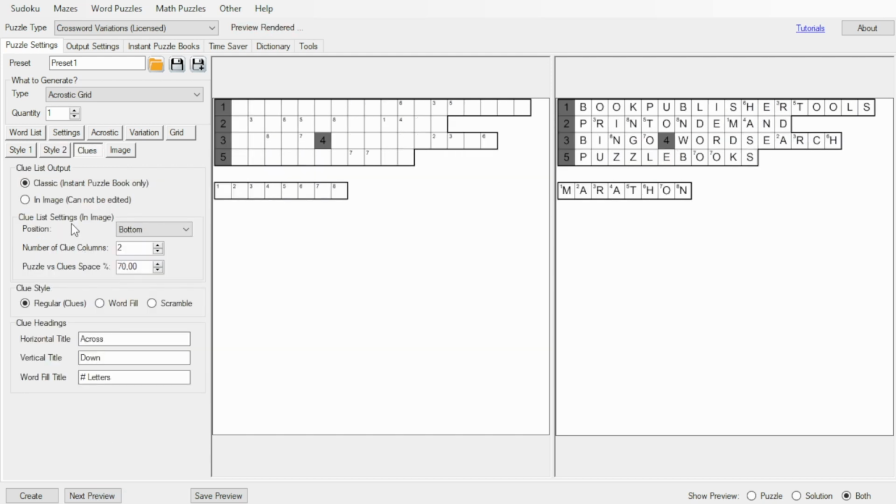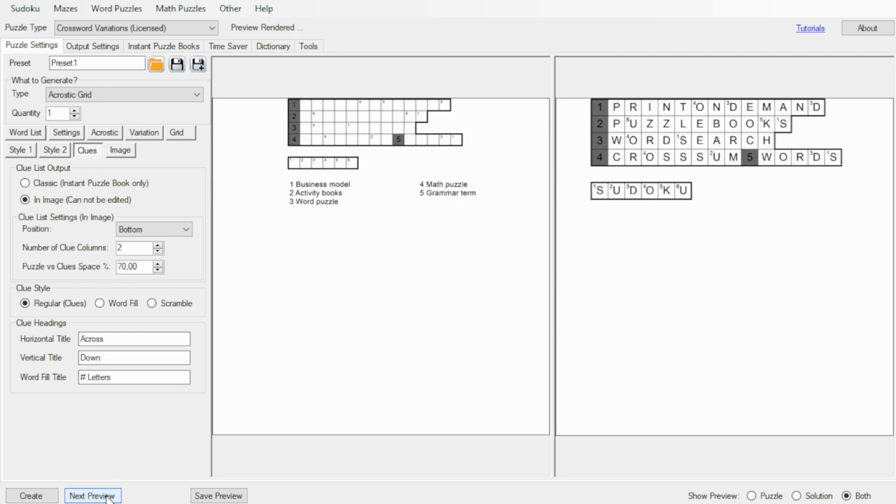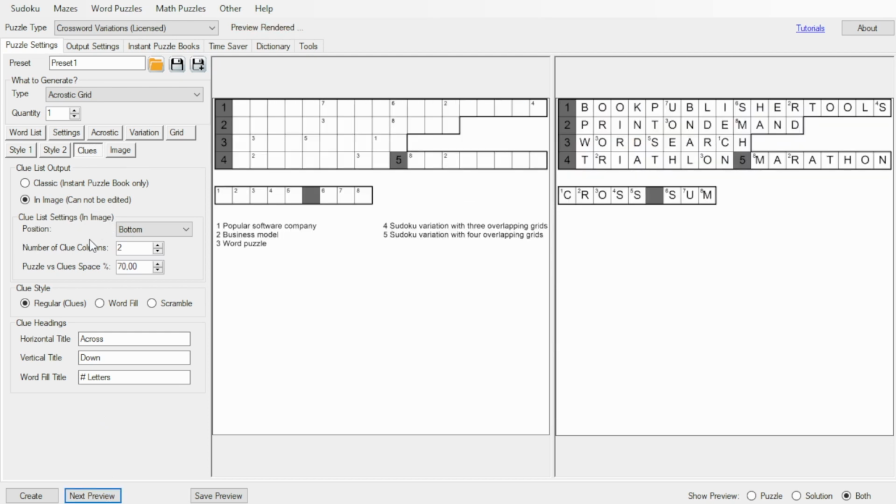Next we're going to the Clues tab. Here you can see which options you want for the clue list. You can select Classic or in Image. You can also select the clue list settings, if you want them on the bottom, the top, the left, the right, if you want it to vary bottom and top or vary left and right. You can select the number of clue columns and the puzzles versus the clue space, so how much space does the puzzle take and how much space do the clues take.